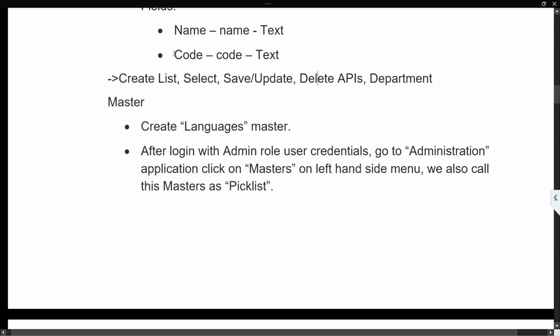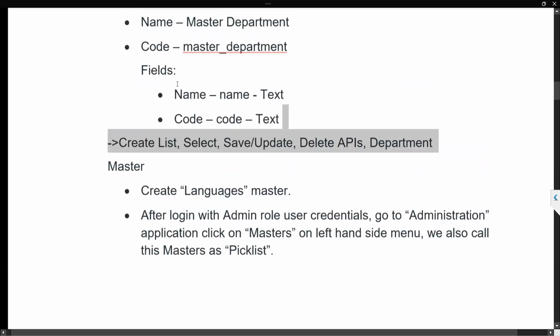Here you have always only 2 fields. In the list, it doesn't require displaying who created this department. You just display only name and code. For list, choose only name and code; for select also only name and code; and for save update also only name and code. Delete doesn't require any field types. You simply send only the UID, and if you send the UID, it will delete that record. We'll explain how delete works when we get to it. So I hope you understand how we are going to create APIs for this master department.